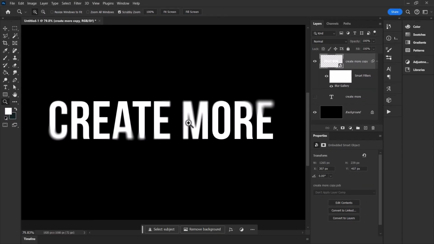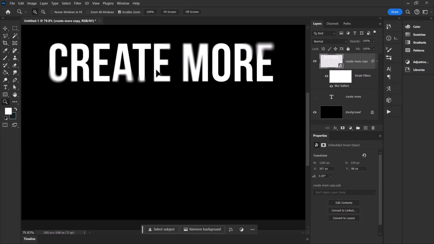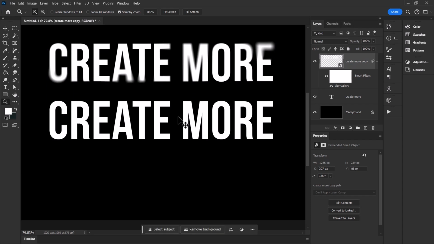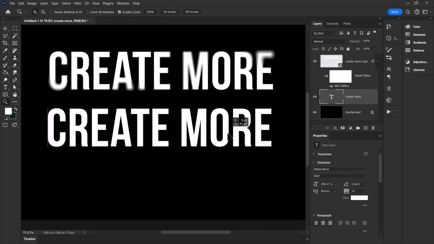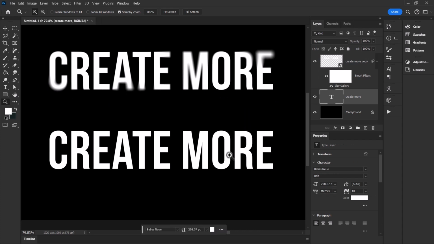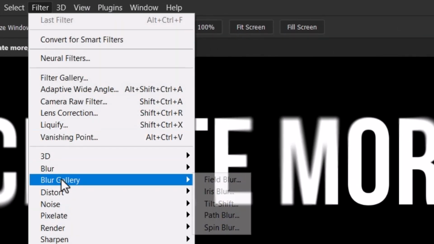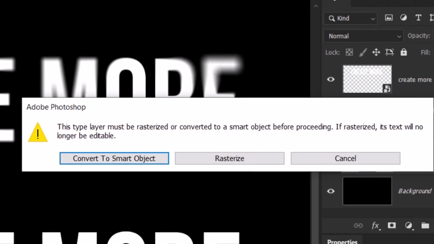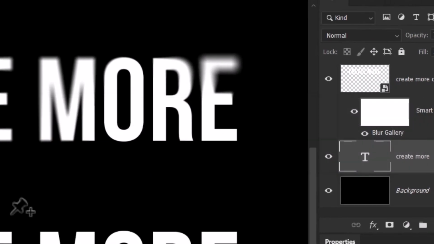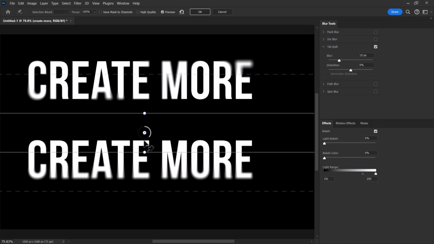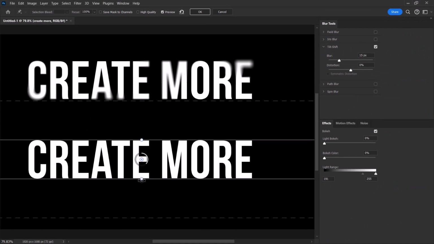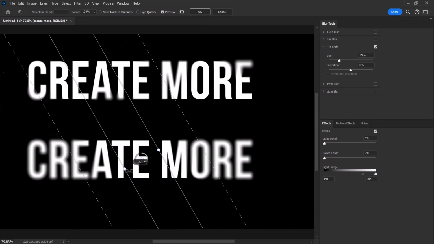We've got our first text layer, and I'm going to move this up. I'm going to activate the one we copied before because we're going to work on a different blur for this one, which is much simpler. I go to Filter, Blur Gallery, and Tilt Shift. I want to convert to a smart object, and I can move this tilt shift down and adjust these little handles here. I can even rotate if I want to.